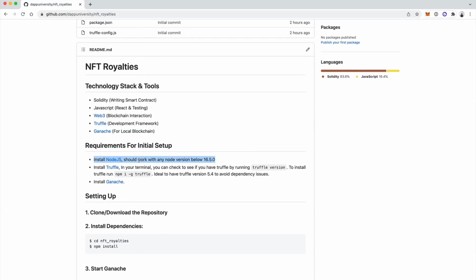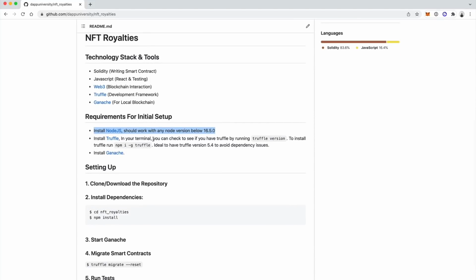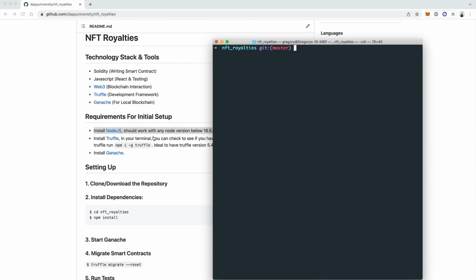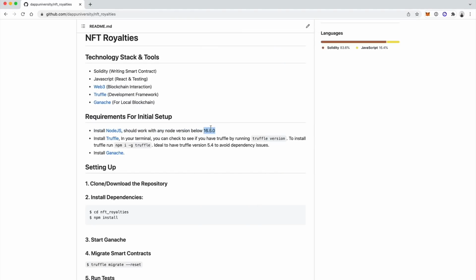Basically we need Node.js installed on our computer. You can see if you have Node installed by going to your terminal and typing node -v. I'm going to use Node 14.16.0 in this. You can use the version here, 16.5.0. You need Truffle installed and also Ganache. I am not going to go through every single installation. If you're in the Blockchain Mastery Program, there's special videos in the video vault that show you how to install each of these things. I'm not going to belabor it in this video.